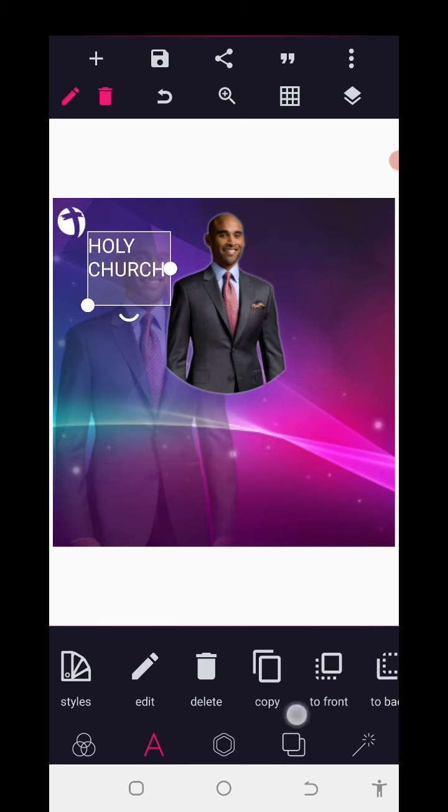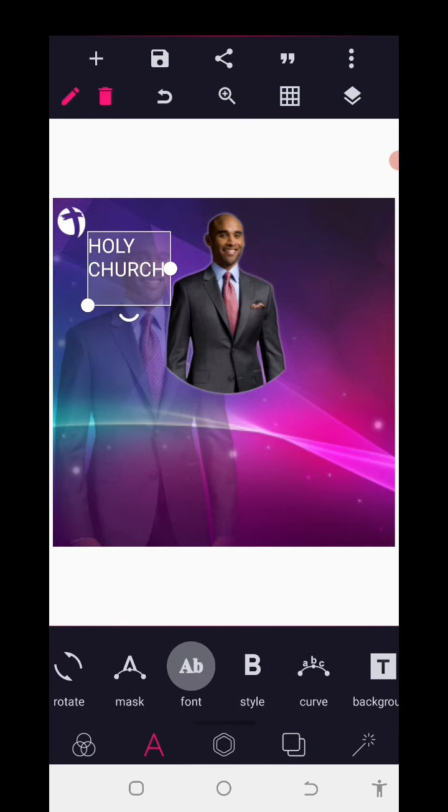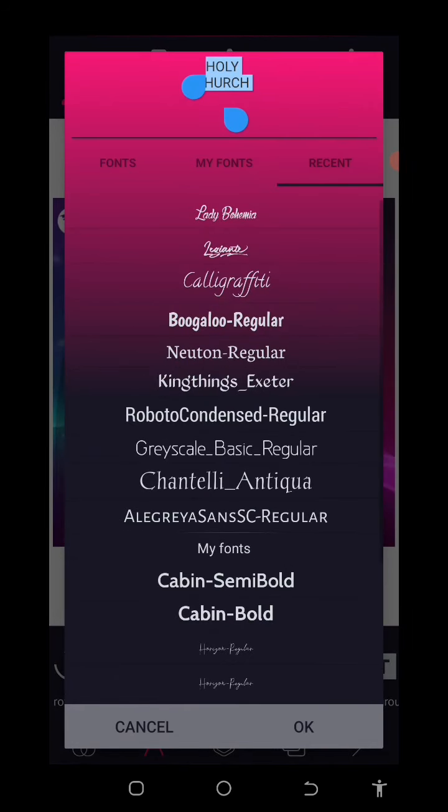So the name of the church is Only Church. Then we are going to think of the font we are going to pair with this. The font I'm thinking of pairing is called Cabin. So we have Cabin. Cabin is a family name font.